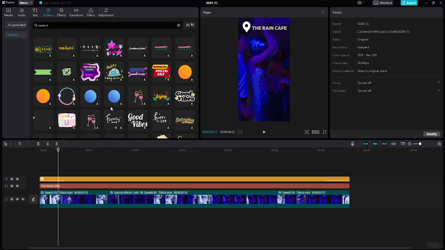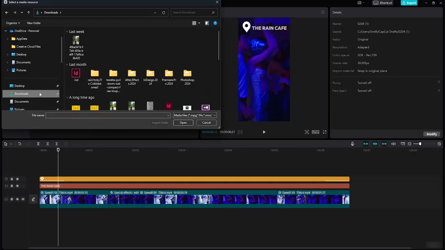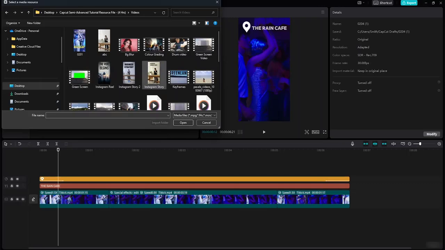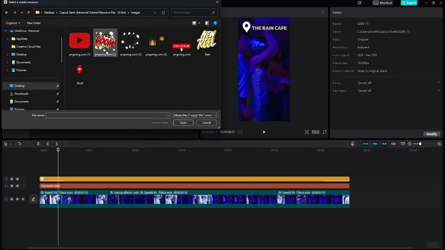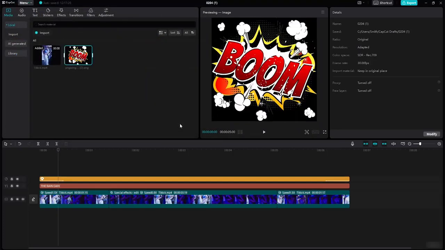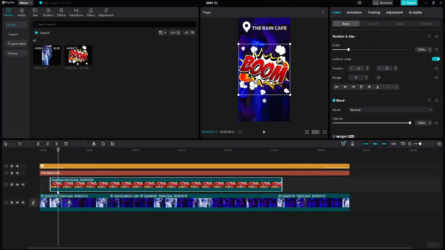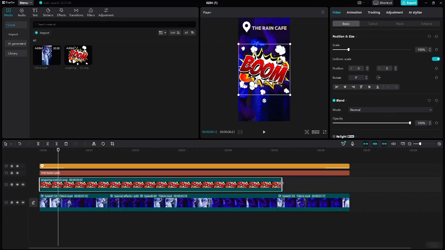And here you guys can see there are many over here. Otherwise, let's go to my media, select import, and from here let's go to desktop, go to my resource file, and from here I will come to the images option. Over here you guys can see I do have these images. So what I can do is put up this image and open it up. Now I can select this one and place it right over here on top.